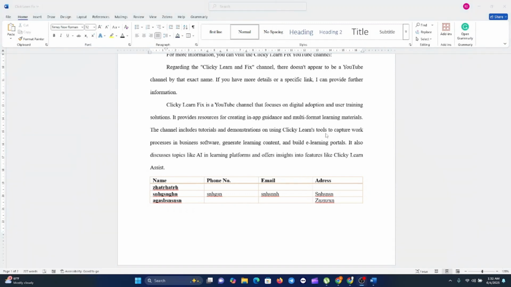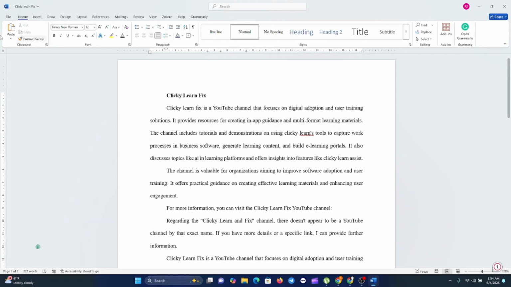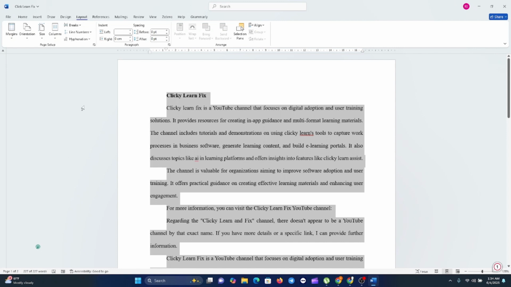Now, the next segment in this complete course is we are going to look at how to modify the page layout in Microsoft Word. So for us to modify the page layout of our content here, you will just go up here on the tabs and click on Layout. If you want to change this layout, you can just select the whole document the way it is.